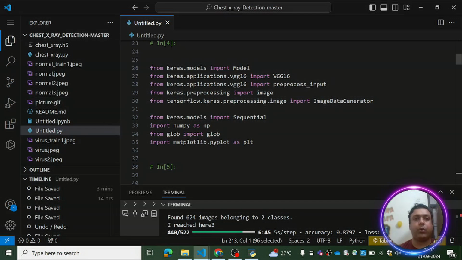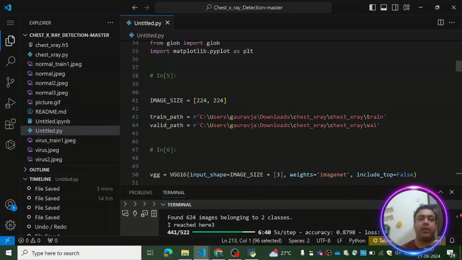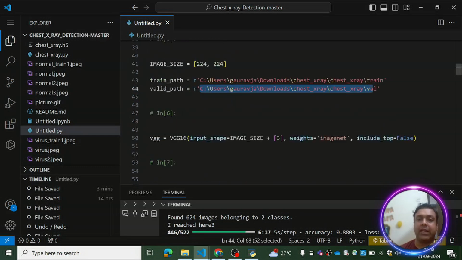Coming back to the code, after importing all the libraries, we are setting up the image size. The images present in the training set, the validation set and the testing set are of different sizes, and we have to pass images of the same size to the model. So I've created a function for that, and it will create the images of the same size and pass them to the model. Here we have defined the train path and validation path. This is where my training set is present, and this is where my validation set is present.